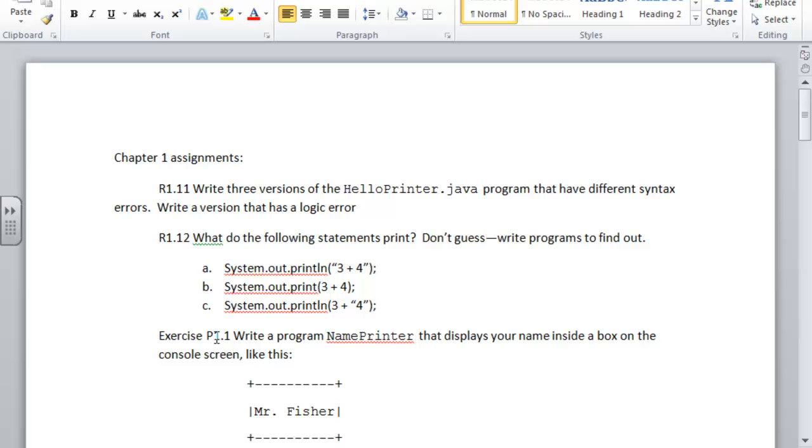is 1.1, and when you make them in BlueJ, we'll just keep these file names short. I don't want exercise underscore P underscore. Just do P underscore 1 underscore 1 for the first one, P underscore 1 underscore 2 for the second one, etc. So write a program called Name Printer that displays your name inside a box on the console screen as indicated below. Okay, so that's the first one.